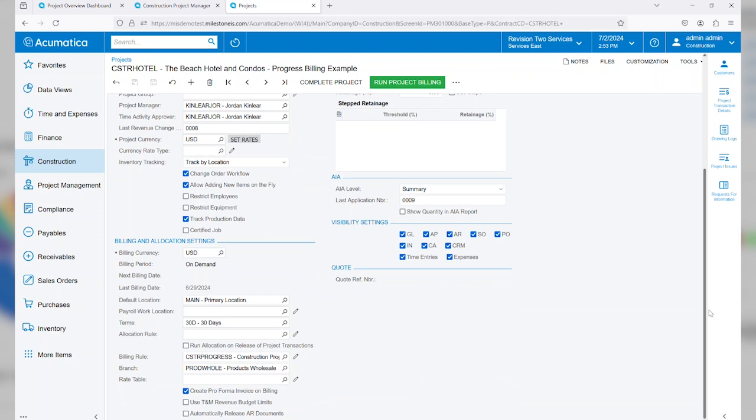Another couple of things to note here in our general properties are the ability to say whether or not this project can qualify for change order workflow, whether we can add new items on the fly to the project, and whether or not the project is associated as a certified job and requires prevailing wage, that is, if we are using Acumatica's integrated payroll.